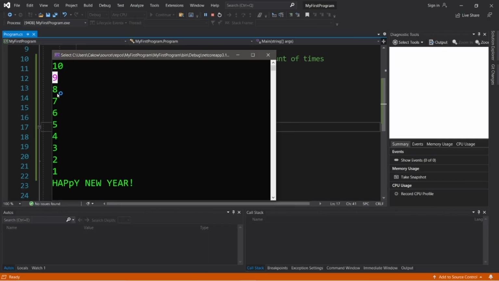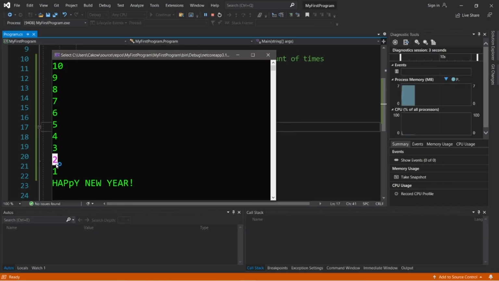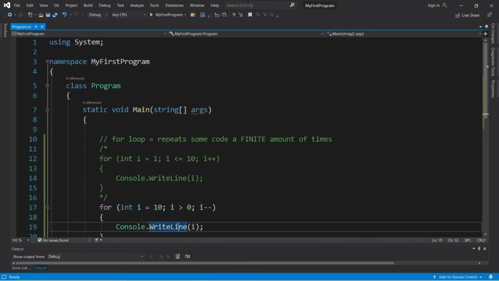Okay, 10, 9, 8, 7, 6, 5, 4, 3, 2, 1. Happy New Year. So everybody, those are for loops. They will repeat some code a finite amount of times. Unlike a while loop, which will execute some code infinitely as long as its condition remains true. A for loop is limited in that regard.